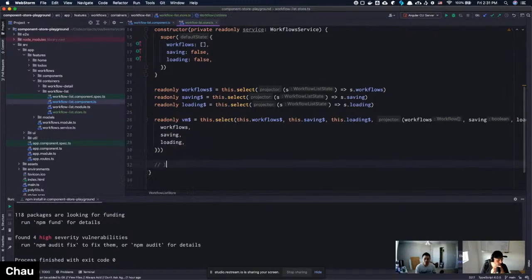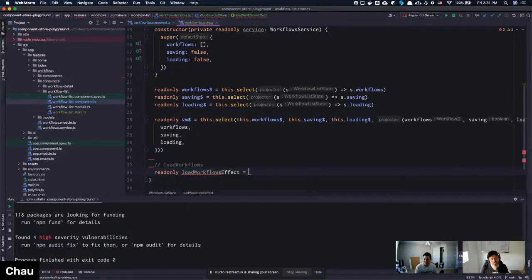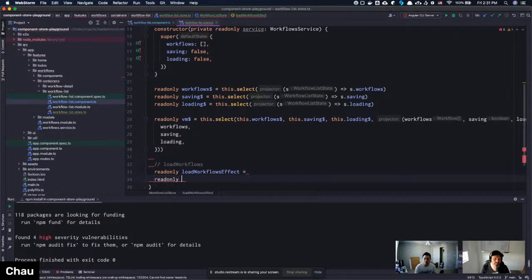Now let's do load workflows. So again, load workflow would be an effect. And I usually call my load workflow effect with effect, so to know for sure it is an effect and it's not an updater. With an updater, you would have something called set workflow, and it can be just set workflows. Yeah, interesting.